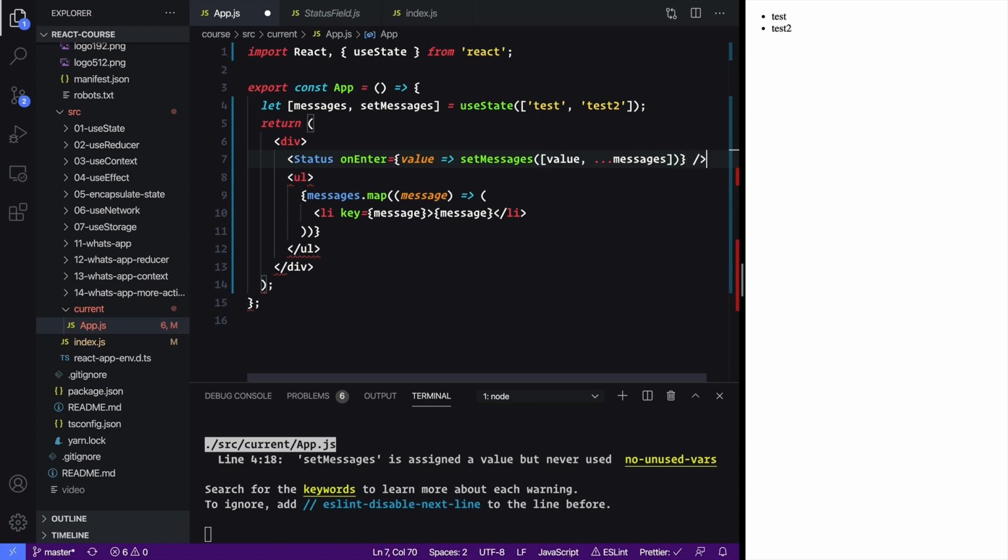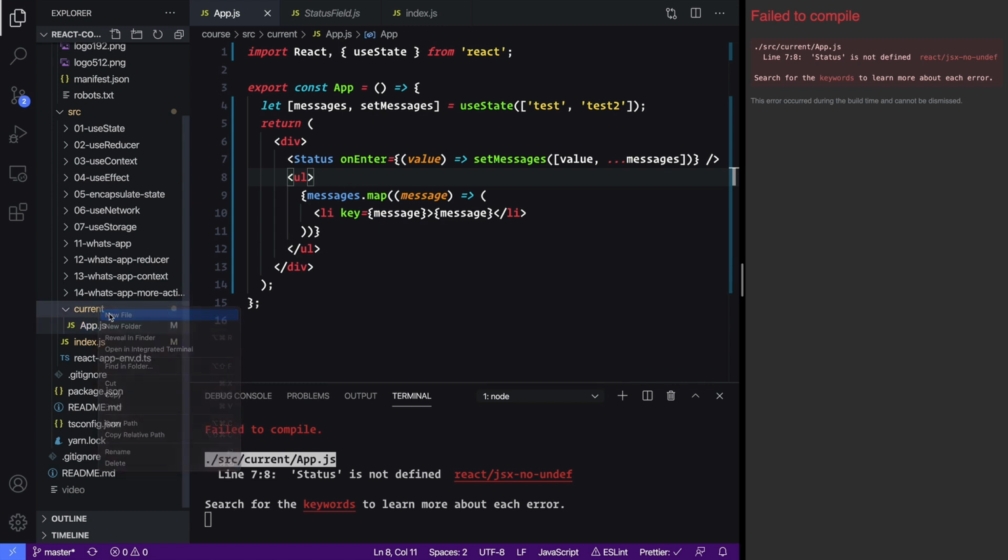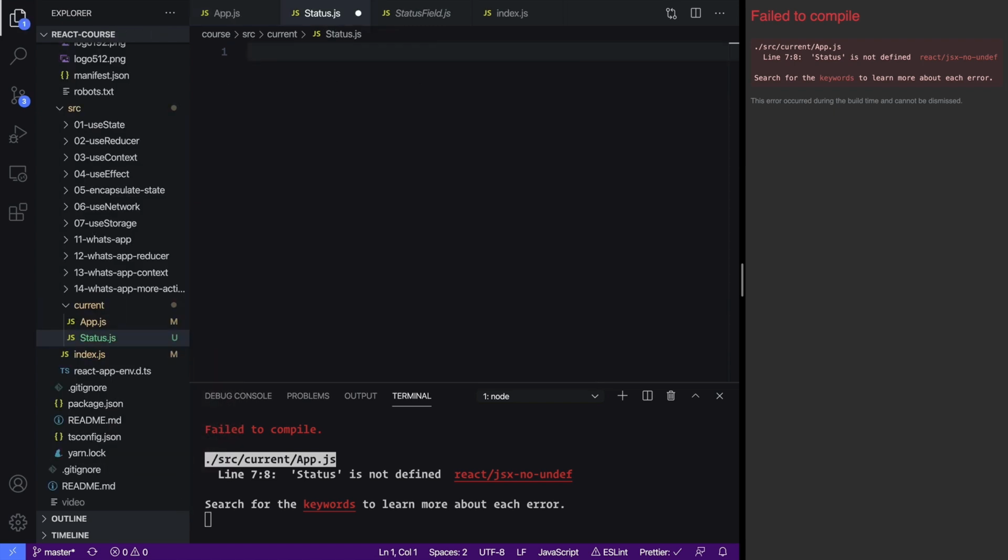You may find this a bit weird that I wrote a component before it existed, but I find that this can help you sometimes when you want to make the best component API possible for what you're trying to do. So now that we have this in place, we'll hit save, and we expect it to fail because status doesn't exist. So let's go into our folder here, and let's make a new file, and let's call it status.